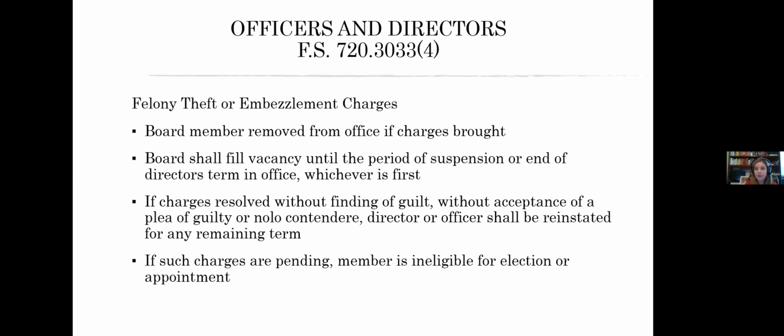Now, if the case is dropped, or if the case goes to trial and the person prevails at trial, they can come back on the board. But if they still have the case pending, or they're found guilty, or they plead guilty, then that person is ineligible to serve on the board.